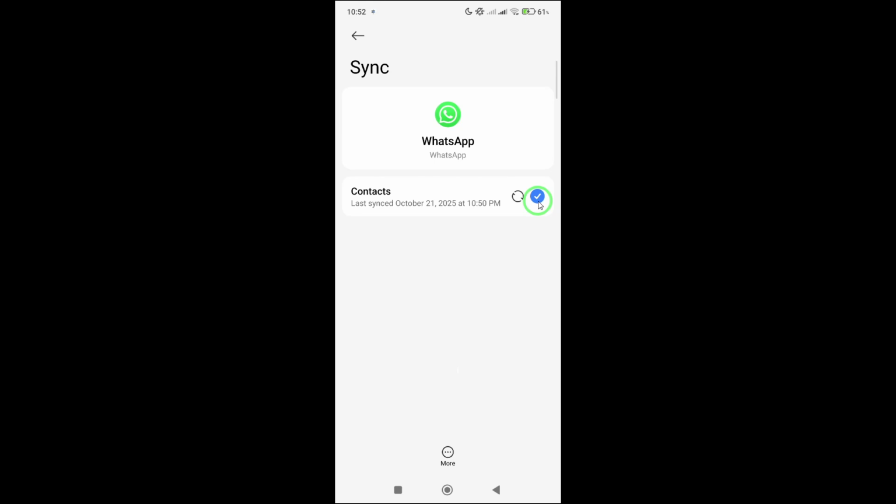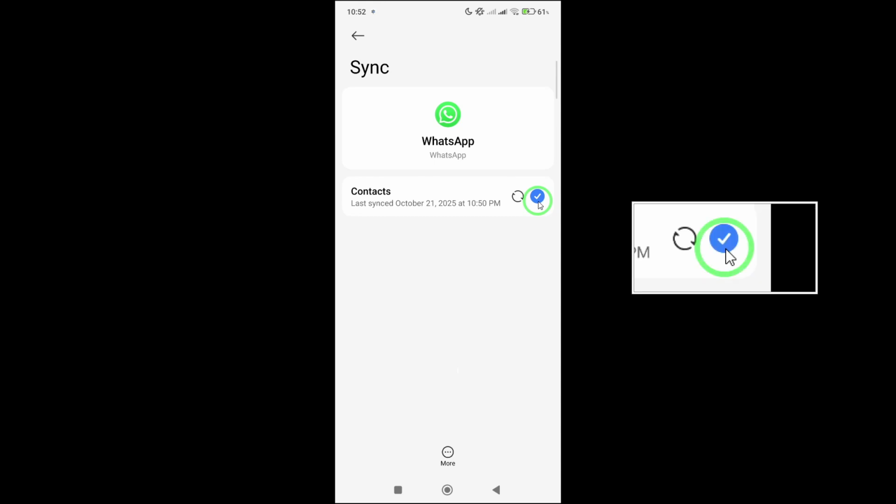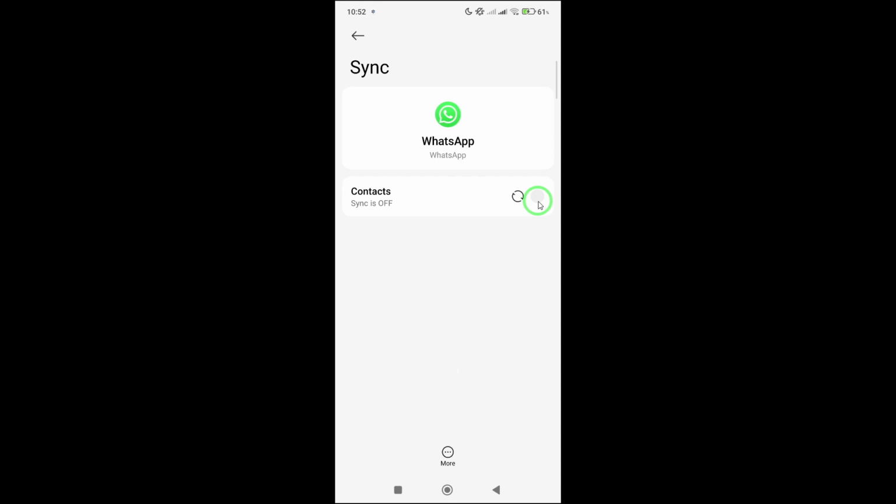To turn it off, simply switch the Sync Contacts option to the off position. That's it, contact syncing is now disabled. Your WhatsApp will no longer pull new contacts from your phone or upload changes back to it.